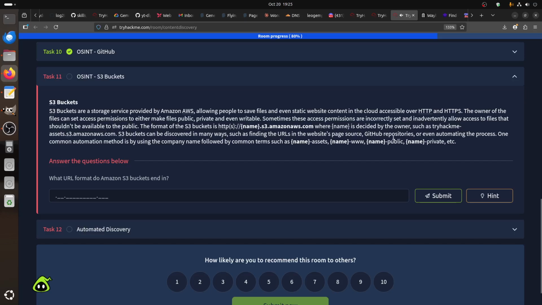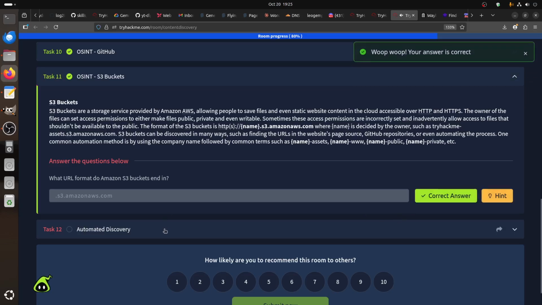The format of S3 is usually the name, s3.amazonaws.com, where the name is designed by the owner, such as tryhackme-assets.s3.amazonaws.com. S3 buckets, where you put files and things like that, can be discovered in many ways, such as finding the URL in a website page, public sources, things like that. So what we have here, they already gave it to us.